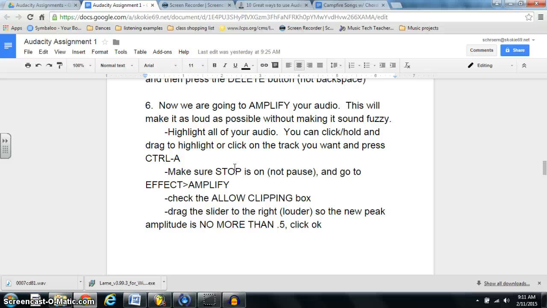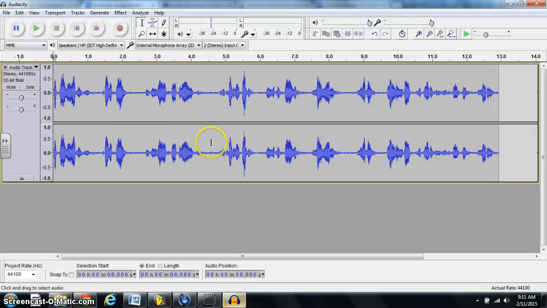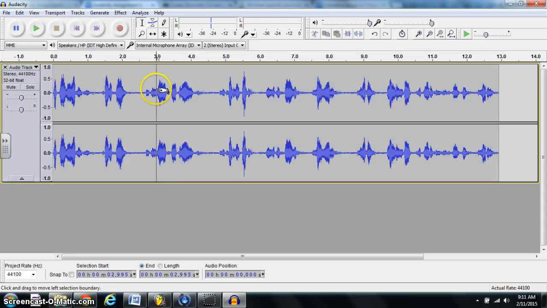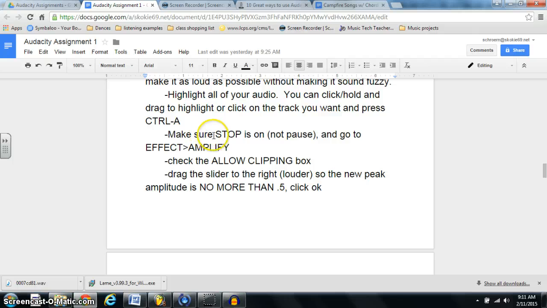Step number 6, we're going to amplify your audio. It's going to make it sound as loud as possible without making it sound fuzzy. So first we highlight all the audio. You can click and hold and drag just like you did before, or you can press Control A. So I can click and drag it all like this. Or I can click on the track and press Control A and it selects everything. Good.